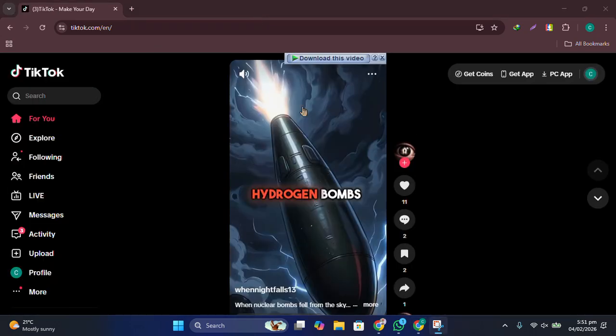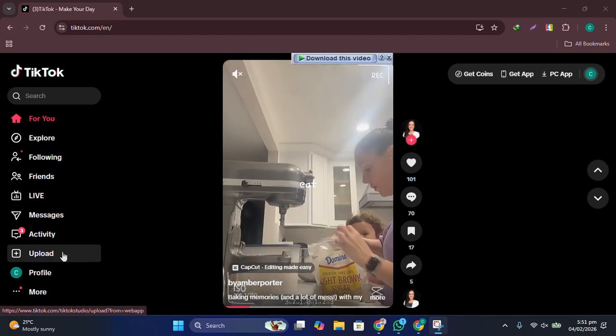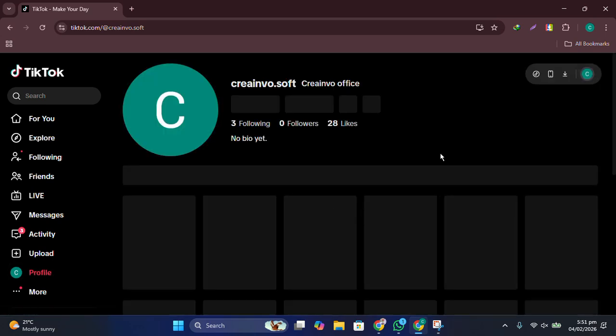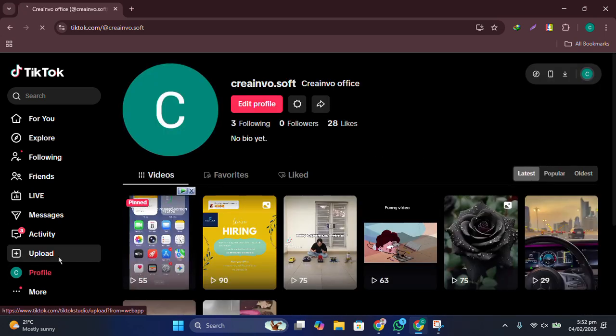After that, you might see this type of interface on your computer. You just have to tap on this upload option to upload a video. You can also tap on profile to go to your profile page here and just tap on this upload option to upload a video.